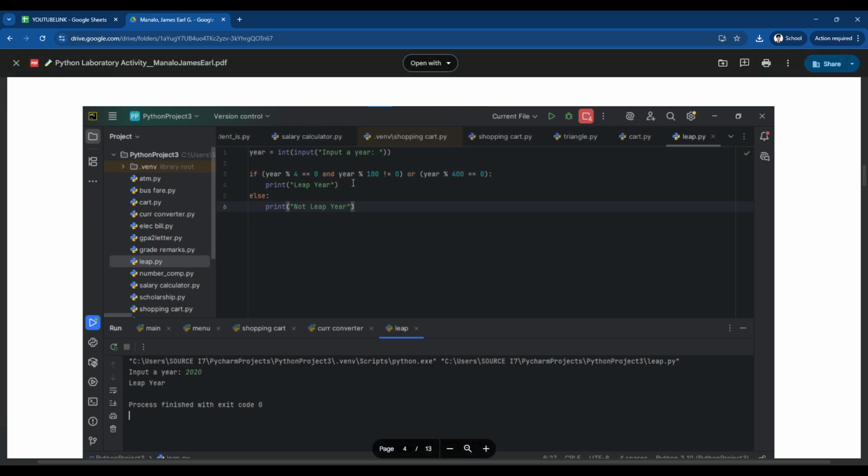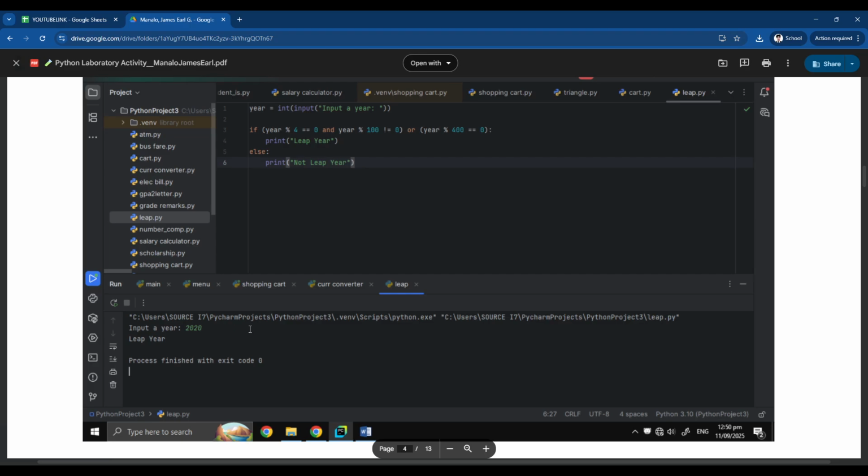If this is not true, then the program is going to check the next condition, which is the year divided by 400, looks at its remainder, and if the remainder is equal to 0, then it's true and it's going to print leap year. Otherwise, if the condition is not true, then it's going to print not leap year, as you can see here.